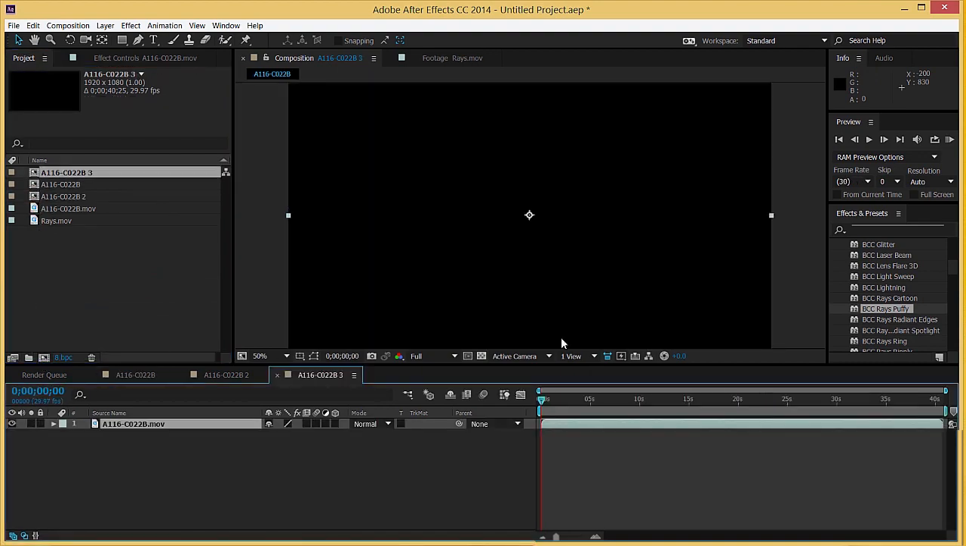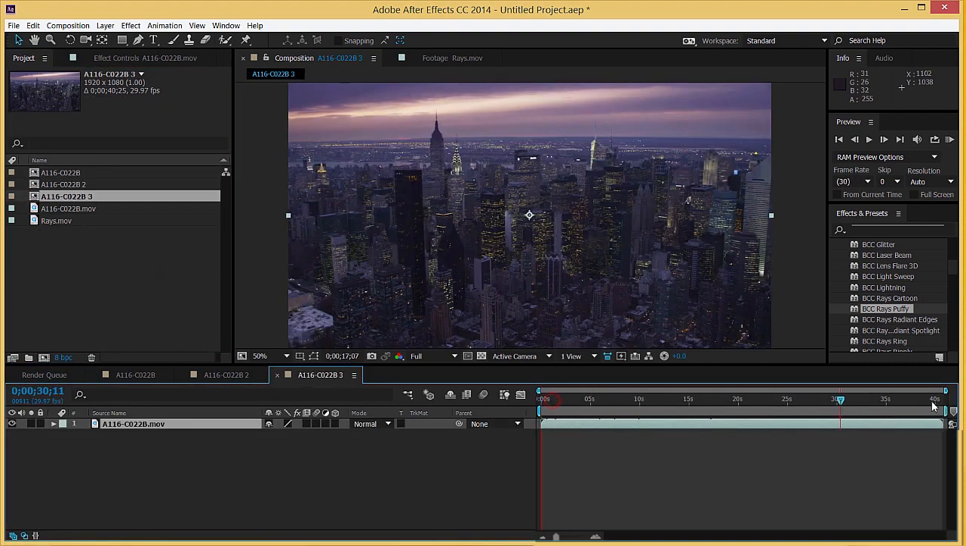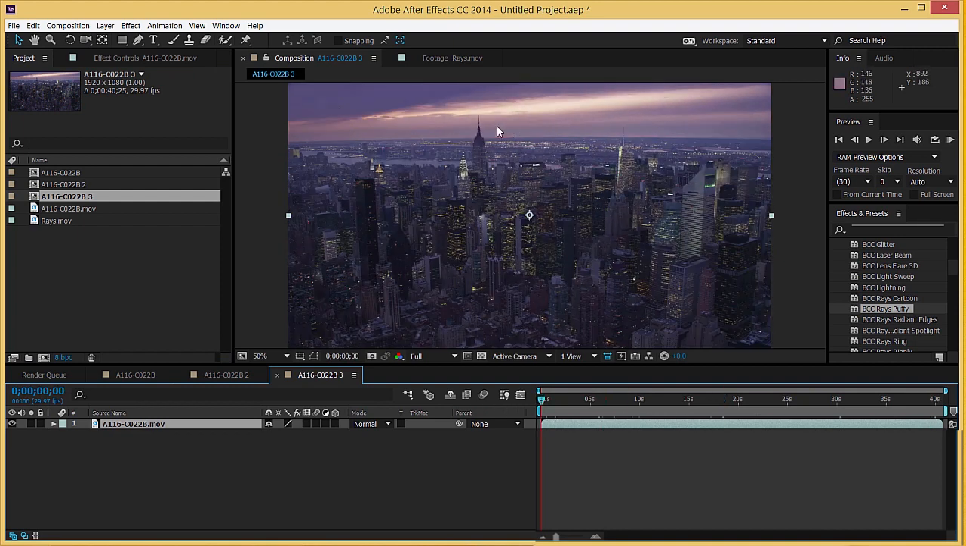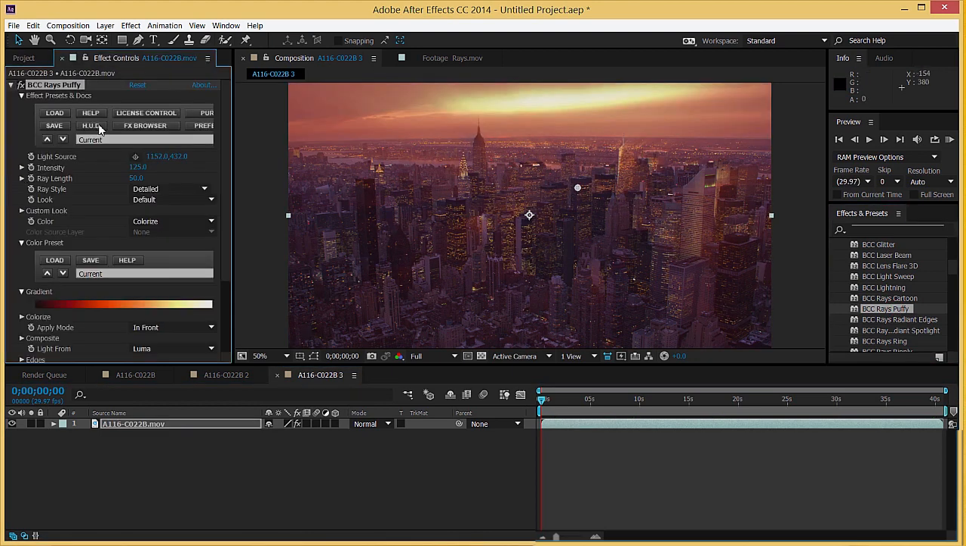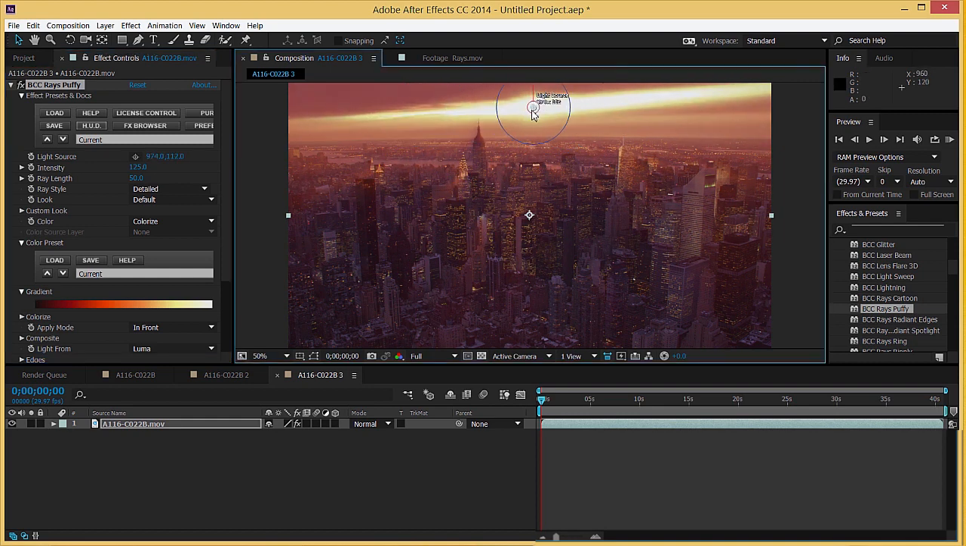So I'm going to bring this art beats footage into a new composition. You can see the source footage has no light rays in the background. So I'm going to start by applying BCC Rays Puffy. With default settings, you get a very colorful, noticeable light rays burst coming from the center point here. It's a very cool effect. I like it a lot.